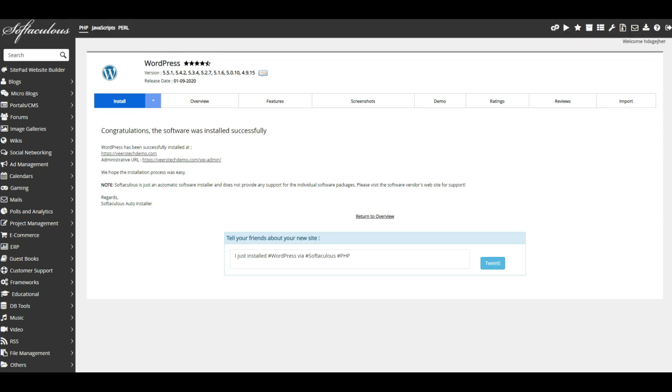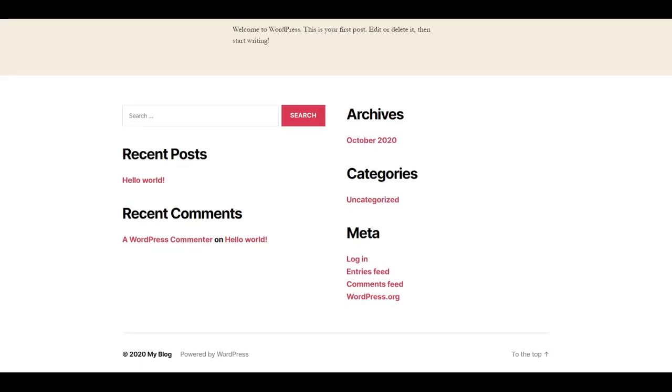And there you have it. WordPress is installed, and that was without the talking. You could install this in a few seconds, and have your blog or your website up and running, and start adding content.